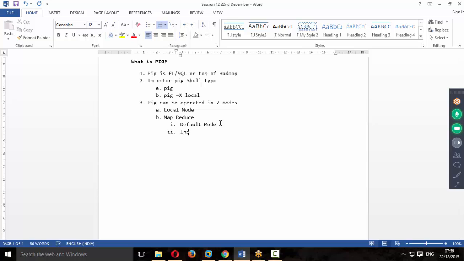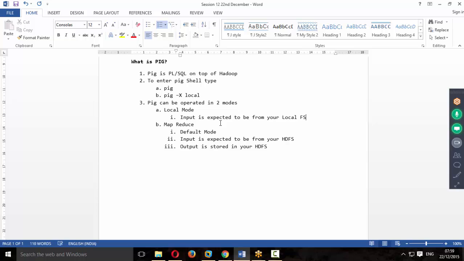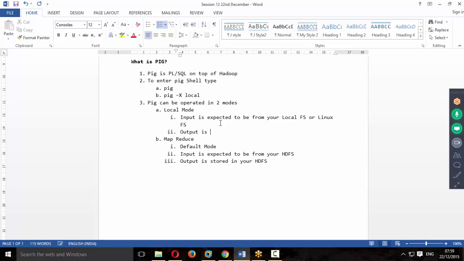In MapReduce mode, your input is expected to be from your HDFS and your output is stored in your HDFS. If you talk about the local mode, then your input is expected to be from your local file system, or Linux file system, you can say, and your output is stored in your local file system or your Linux file system.